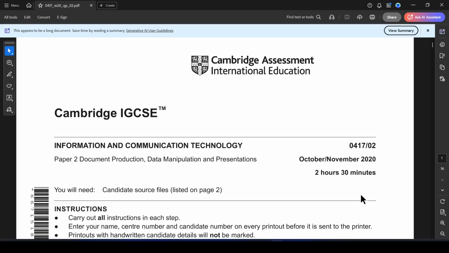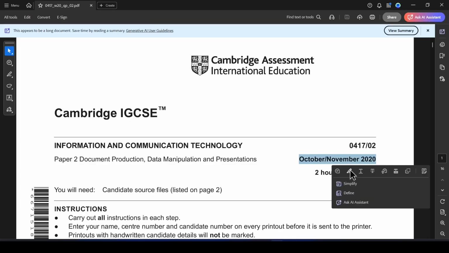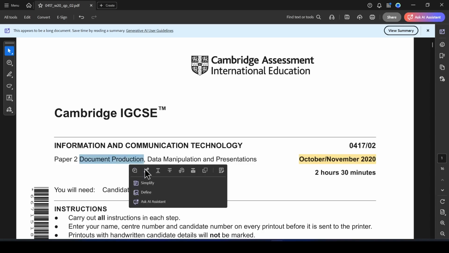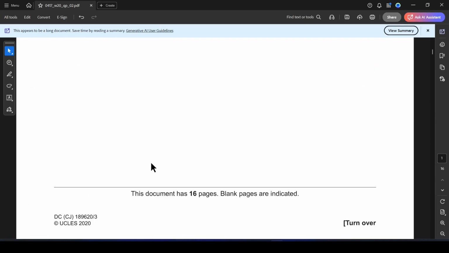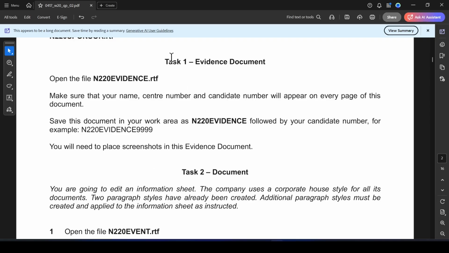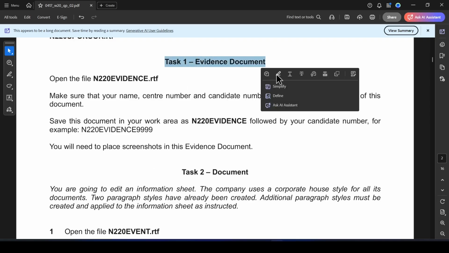In this video, we are going to solve the October-November 2020 paper, and we will start with the first task, which is documentation production. All right, so here we go. We will start with task one, which is the evidence file.